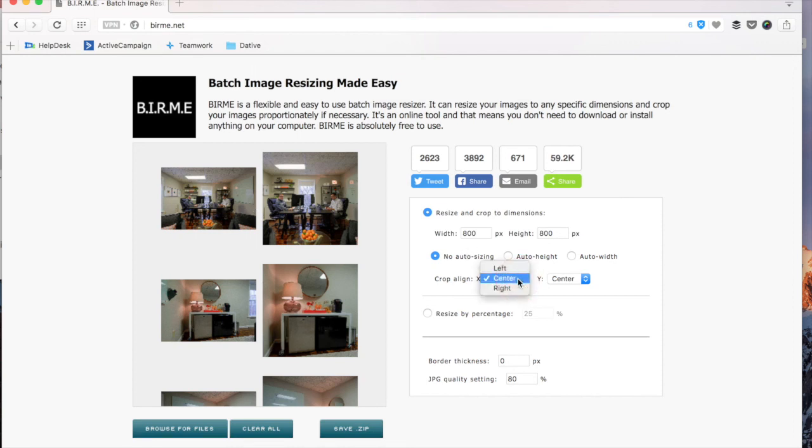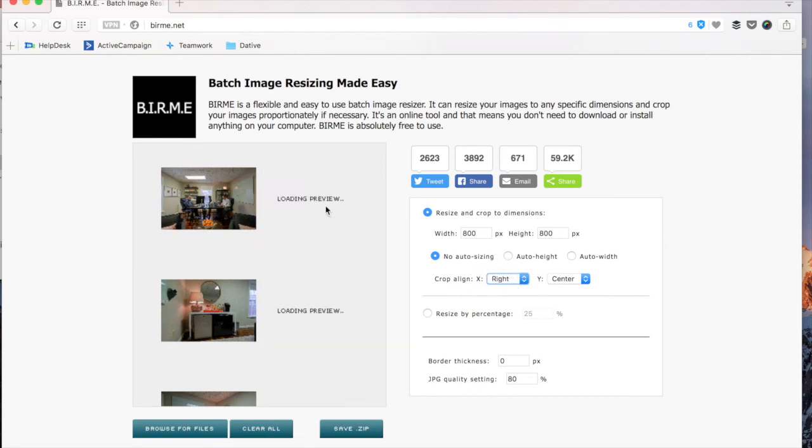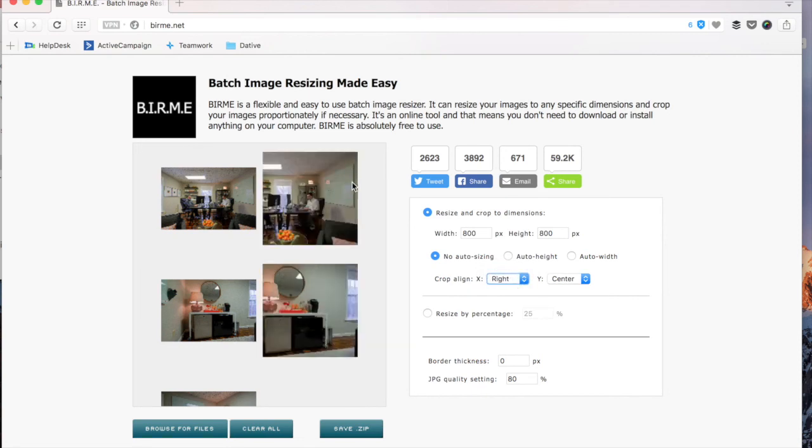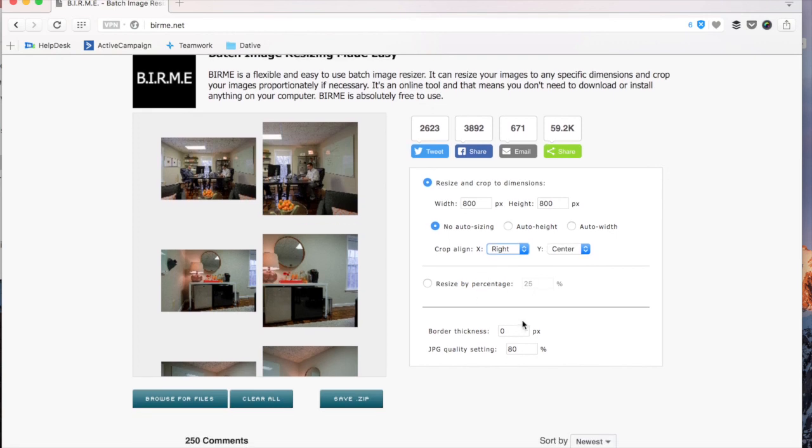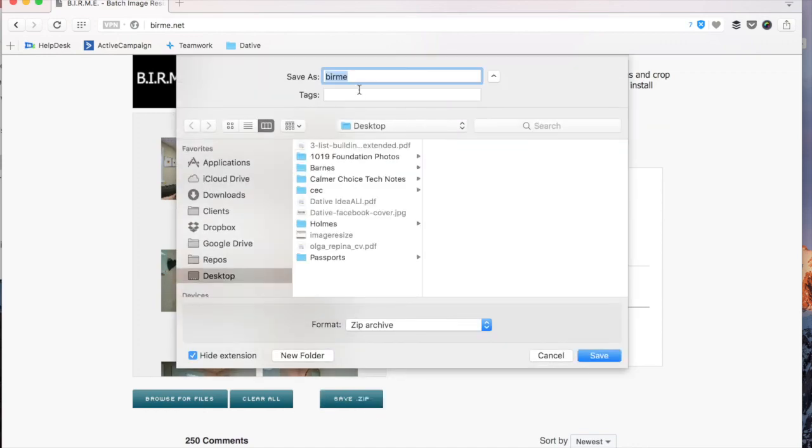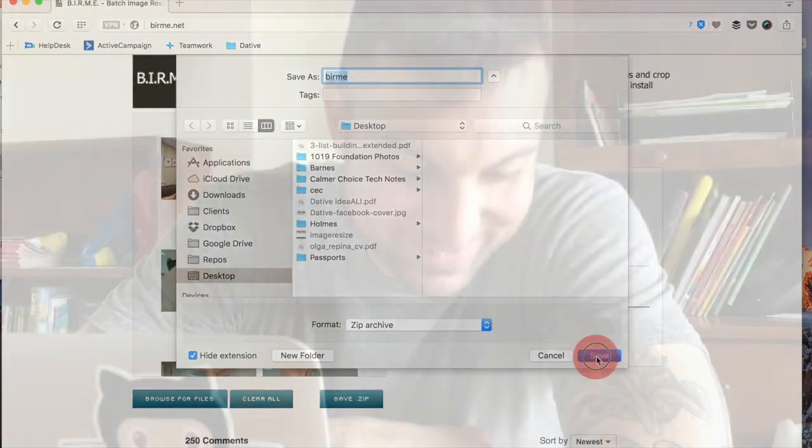Now if I change this so that I wanted to crop this to the right, if you look back at this top picture, it's going to keep all of the entire content of the right side of that picture, and it's going to chop more of the left off. So you have some options there. You can then choose if you want to have a border, and then again the compression settings of that JPEG quality. So once you've decided what you like, you can click to save that as a zip file, and it's going to give you an option to download all those pictures.